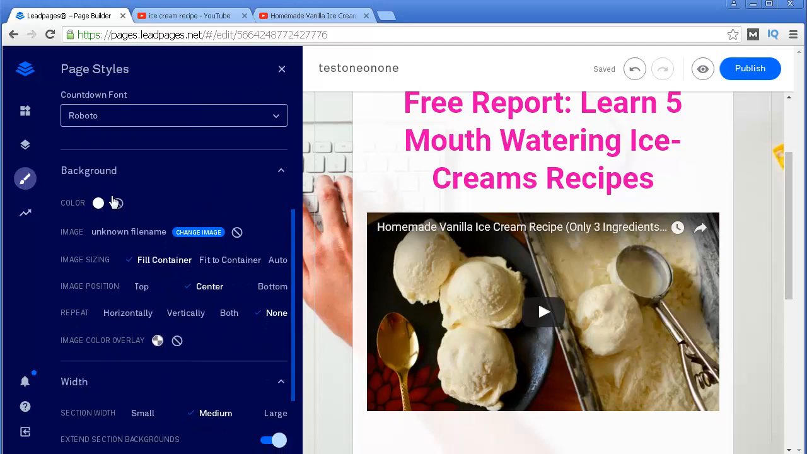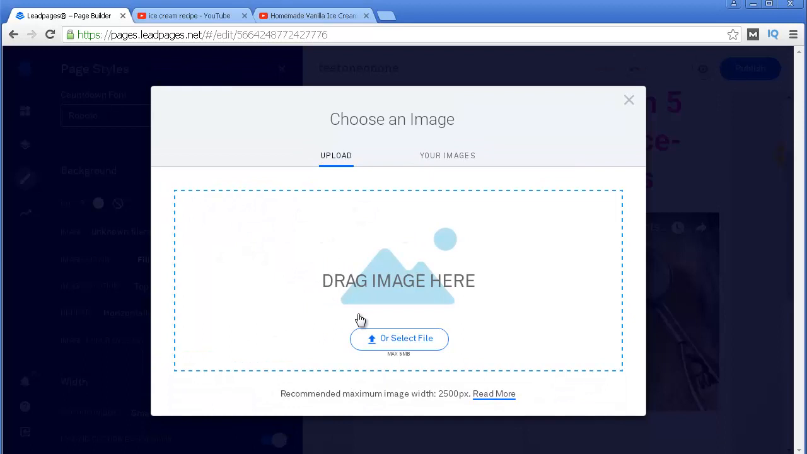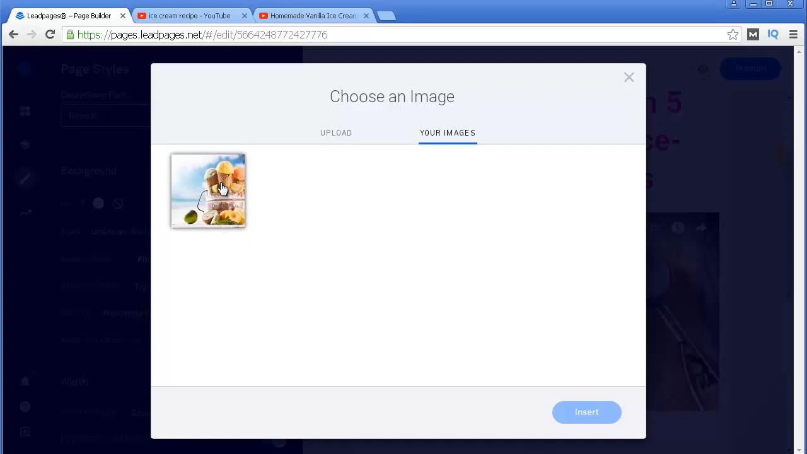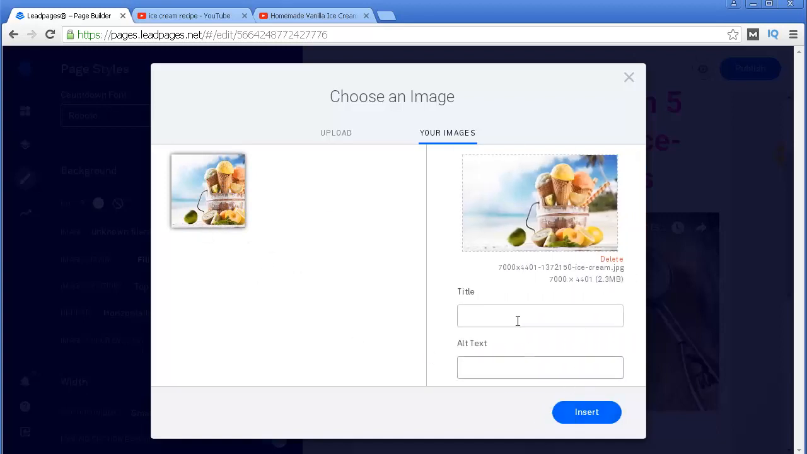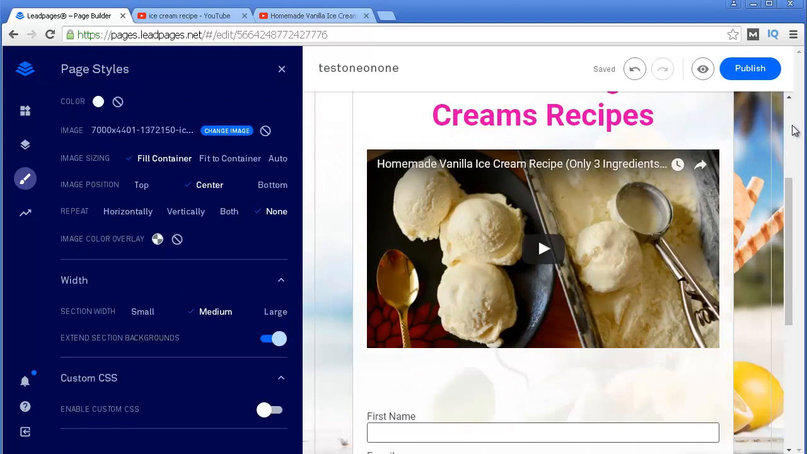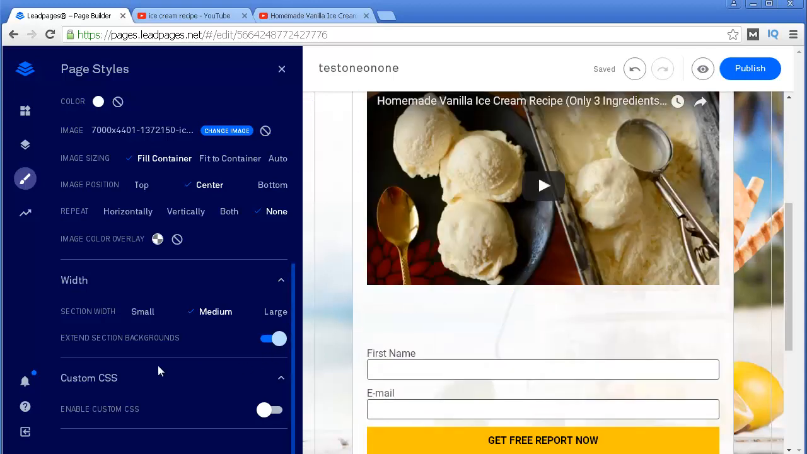Anyway, to change the background, which is something that you may want to do because this background doesn't have anything to do with what I'm trying to promote here, I just go over here to change image. I click on change image, and once again you can upload an image from your computer, or if you already have one in here, you just need to click on it. You can add a title and also an alt text, which I'm not going to do because it's really not that needed. But you can see that once I do that, it immediately changes the background over here.